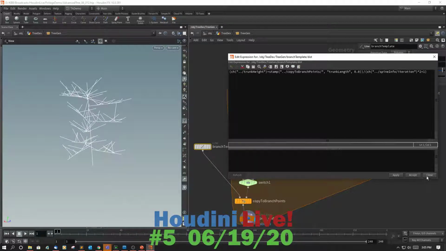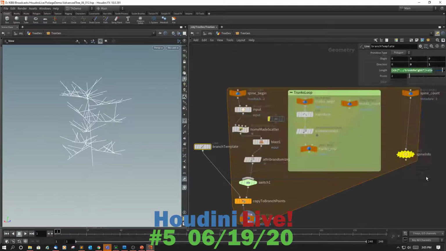But we need to do it proportionally to where the branches exist. So in other words, see these branches, they're at the bottom of the tree. I want these branches to be bigger than these branches way at the top of the tree, where they're going to be a lot smaller.